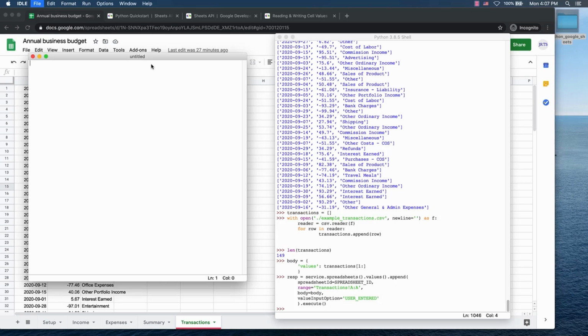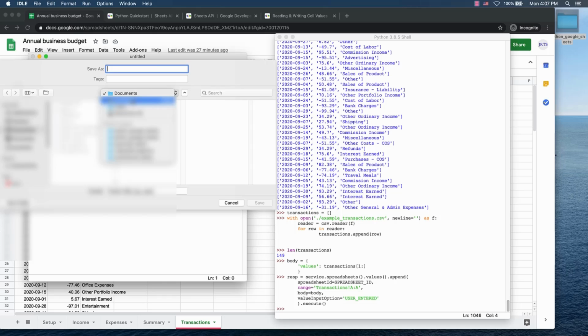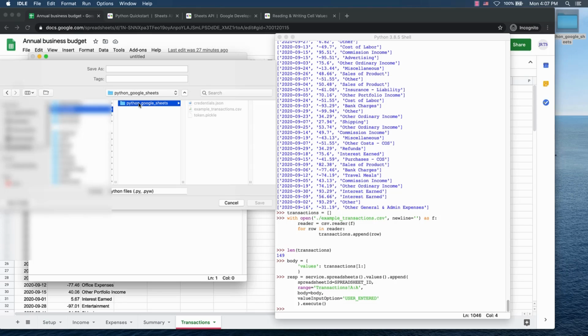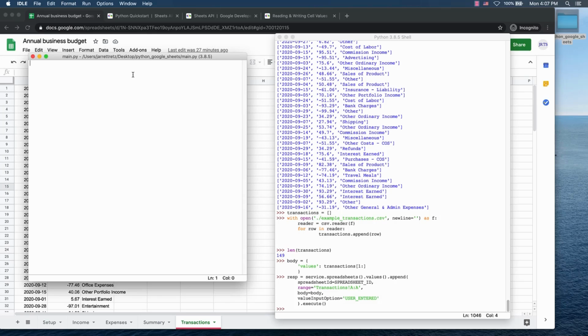Let's save this file as main.py inside of our project directory. This will be inside of the desktop and then Python Google Sheets. In this file, we're going to need to do many of the things that we did at the beginning of the video, which was import the proper modules, check for credentials, get credentials if we don't have them already, and then build an API service. I'll be copying and pasting in these values for the script, but you should be able to do the same based on the commands that you executed previously in the video or from the Google Python Quick Start.